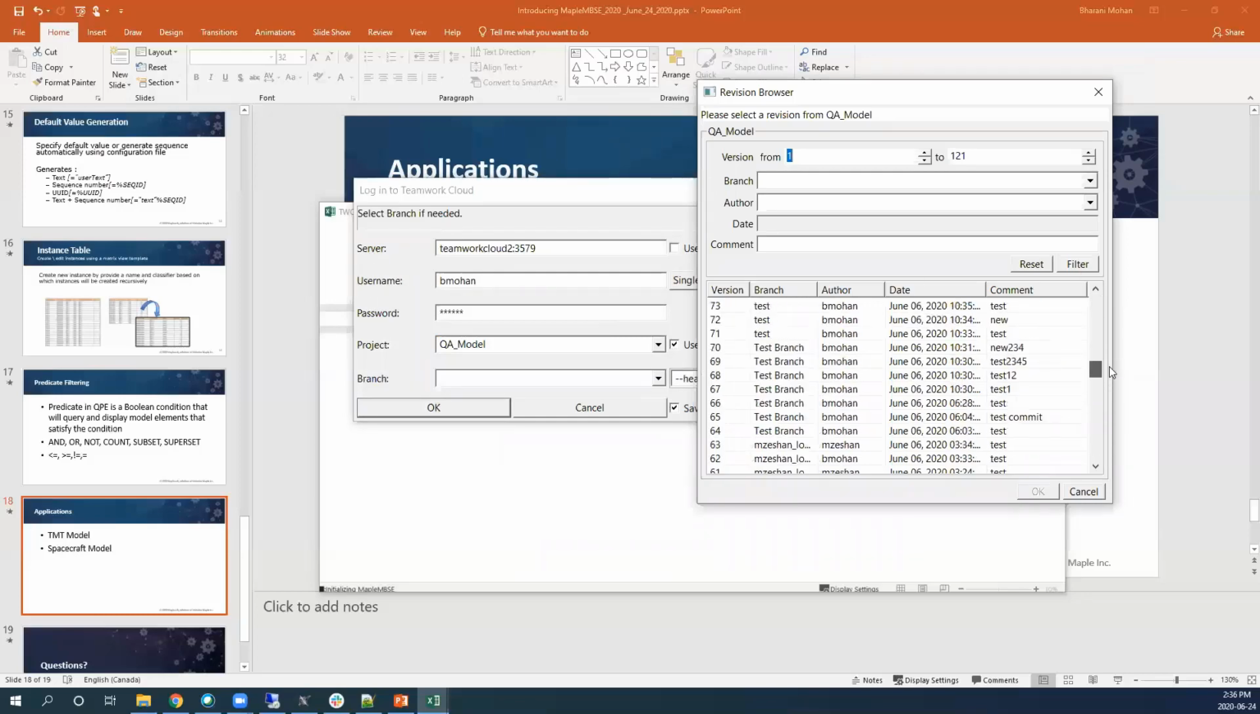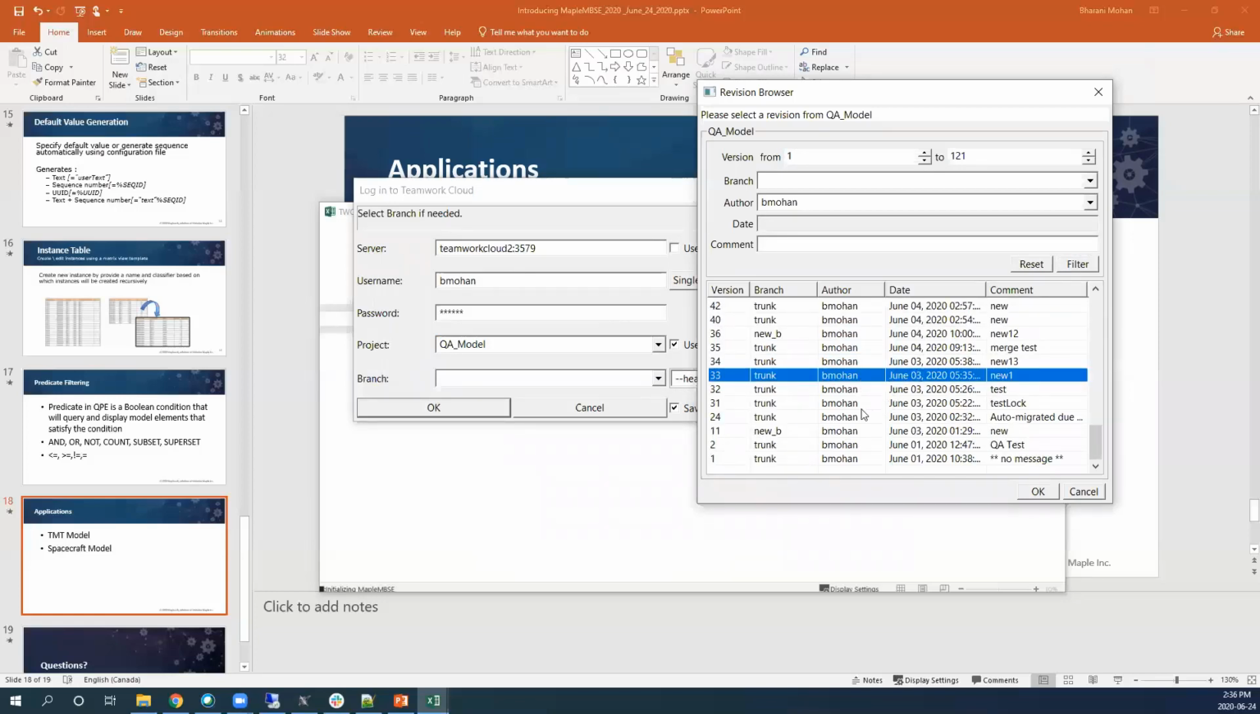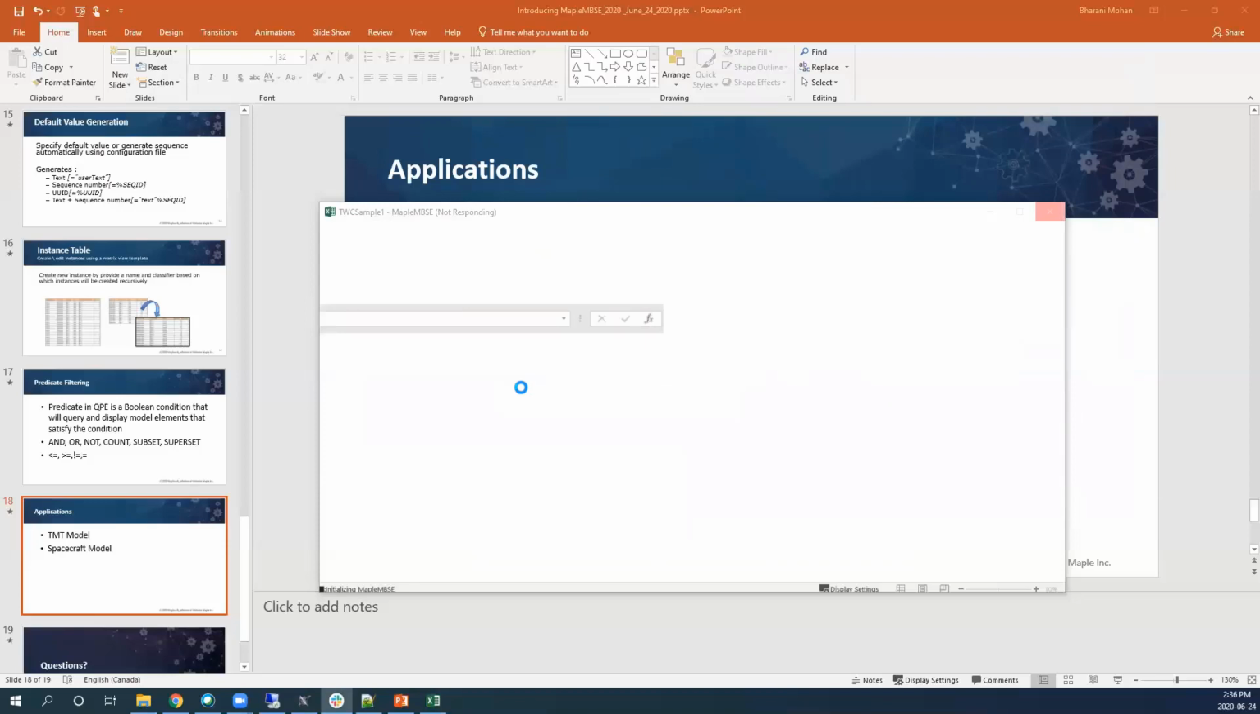You'll be able to filter it based on the author who has made changes. And if you want to select a specific revision, as you can see, I don't have any branch for this revision 24. I click OK. Automatically, I'm going to get that information. All right, click on OK.